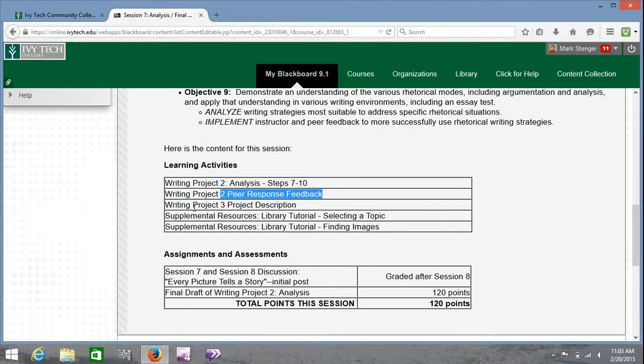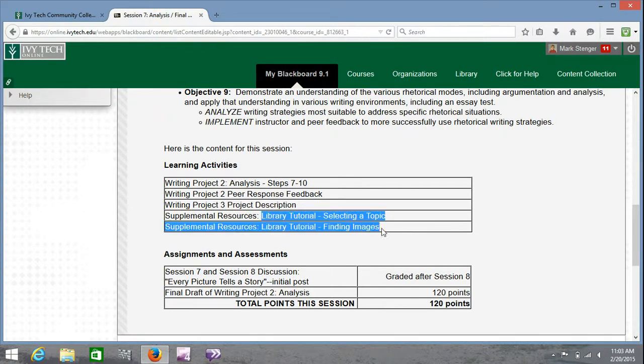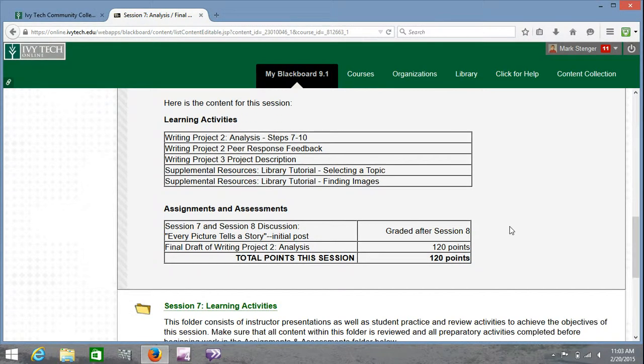We'll look at writing project 3. That's our next writing project. And there are 2 supplemental resources, the library tutorial on selecting a topic and a library tutorial on finding images. As I've mentioned in other class sessions, these are optional. However, I think for writing project 3, these are worth taking a look at. There are 2 assignments and assessments: the Session 7 and Session 8 discussion, Every Picture Tells a Story, which we'll discuss further, and finalizing your writing project number 2 and turning it in.